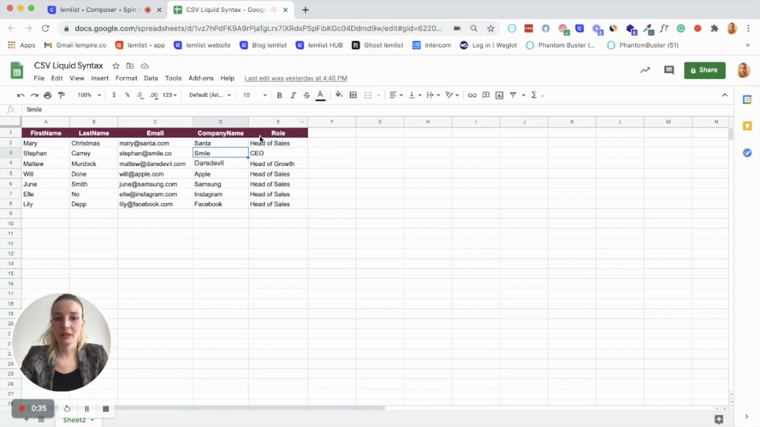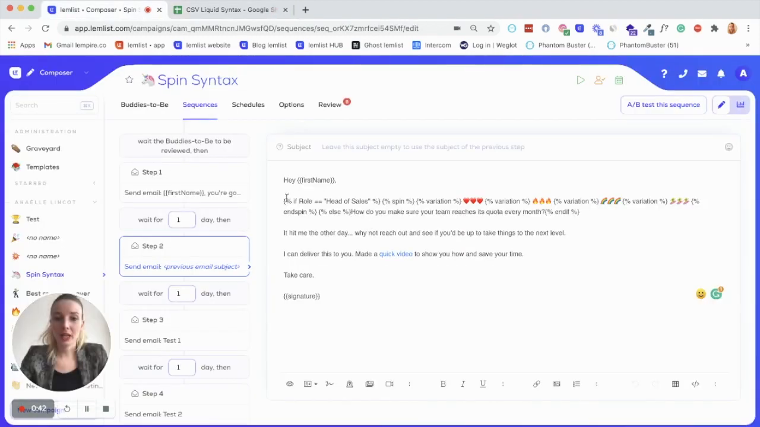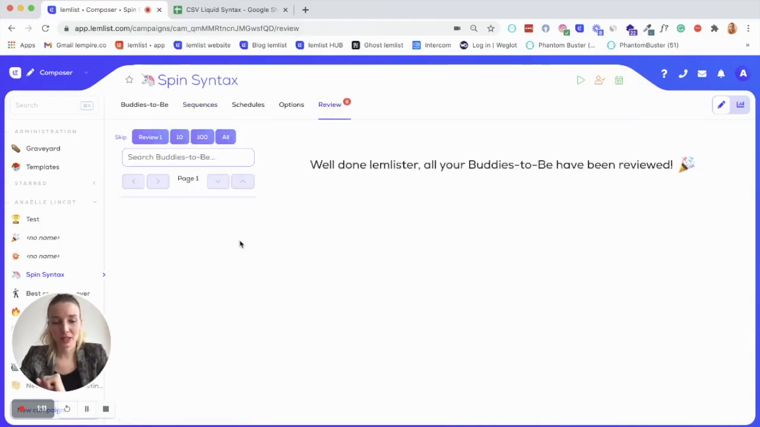So we just added this column with the role of the person within the company and then the details for each of them. So that says here that if the role of the person is head of sales, then I want them to have either this or that or that or that. And for everybody else here, so that means not head of sales, so it will be CEO and head of growth in my example, they will get this simple question. So again, very simple.